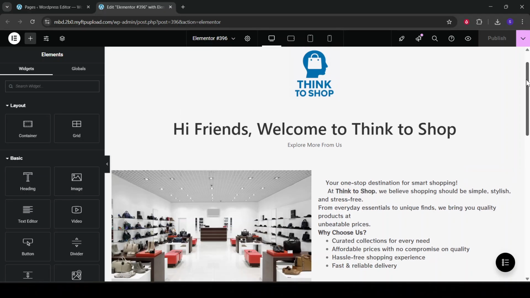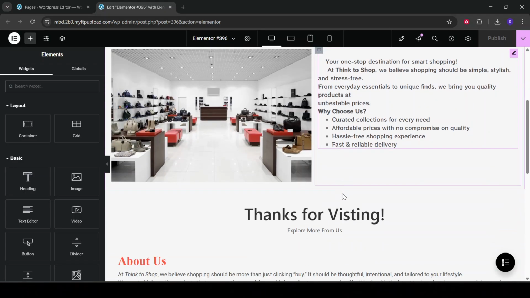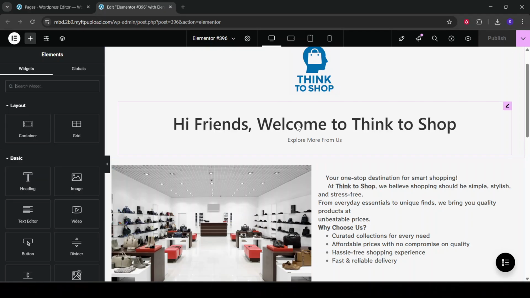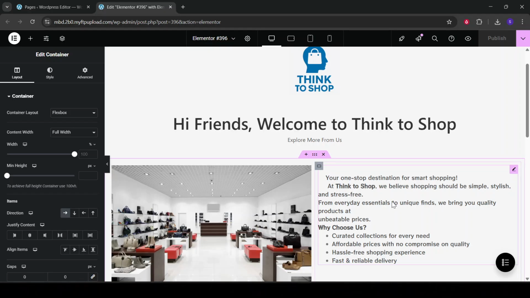In the Elementor editor, you need to identify the specific section or widget that contains your navigation menu. It should be easy to spot, likely at the top of your page. Hover your mouse over the menu area and click to highlight it. This allows you to access its settings and make the necessary changes to its appearance.